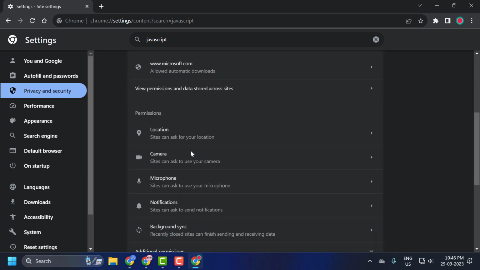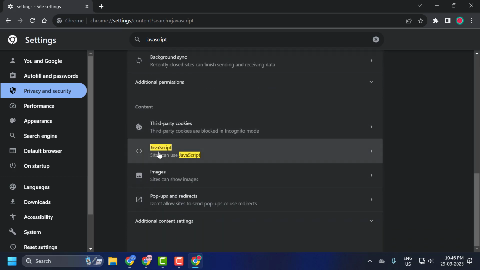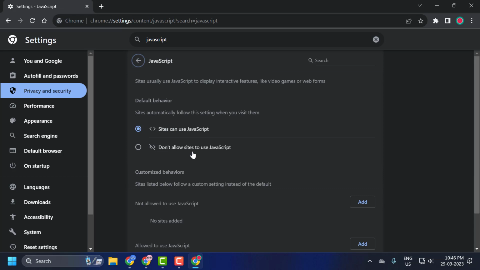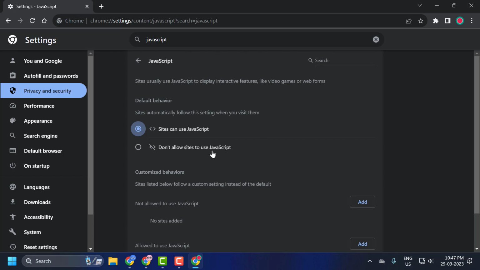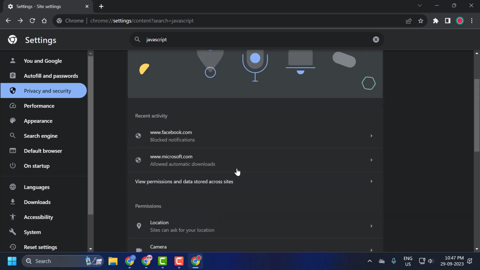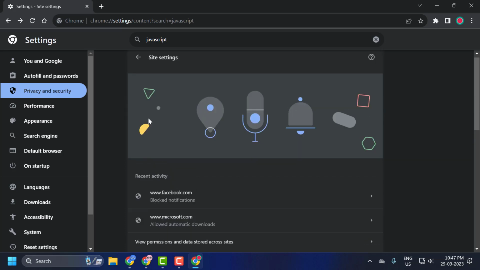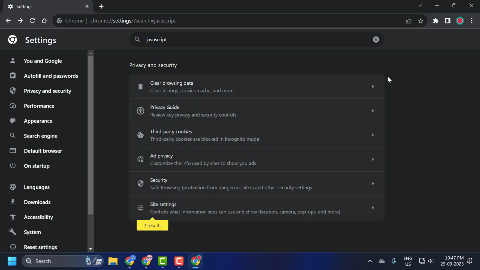Now you just need to scroll down and click on JavaScript. You can allow sites to use JavaScript, and you can also not allow sites to use JavaScript. That's up to your choice guys. I'm going to allow this, and there is no save changes option listed over here. Just go back or relaunch Chrome, and the changes will take effect. And that's all you have to do guys.